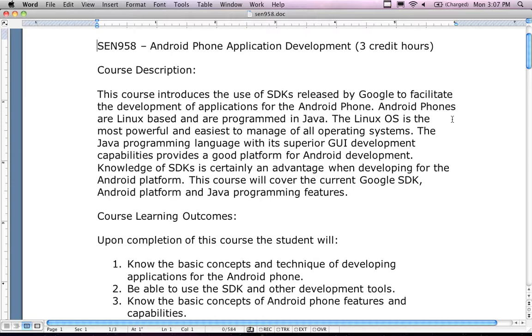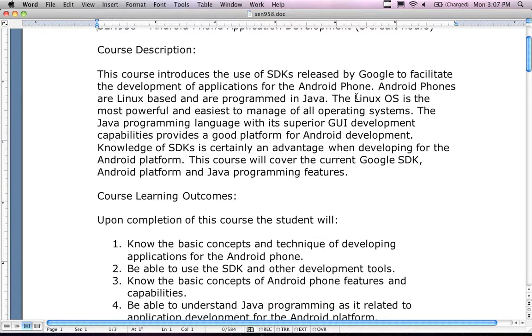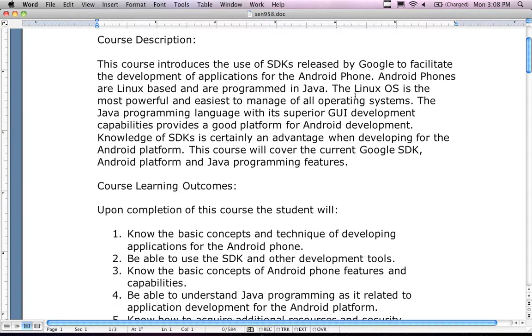Alright, so what do we have going on here? Android phones are Linux-based, programmed in Java. I'm not really going to get into the platforms and the phones themselves. In fact, you don't even need a phone or any hardware at all for this course, and you don't need to purchase any software either. Java's free, and so is the Android application development. We're going to be using Eclipse as the IDE, and that's also free. And in fact, there's no textbook for this course that you have to purchase, so that's free too.